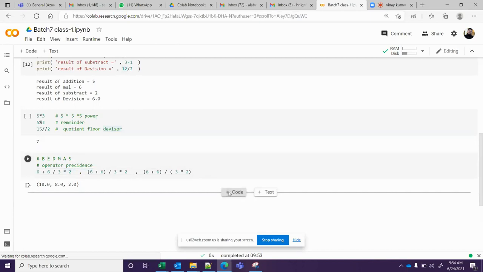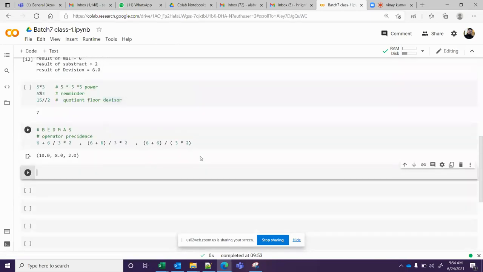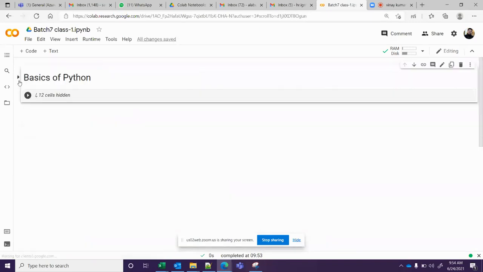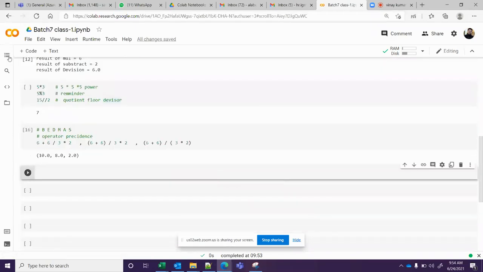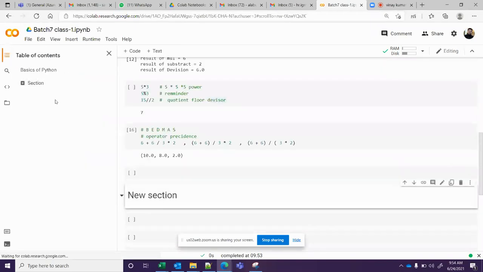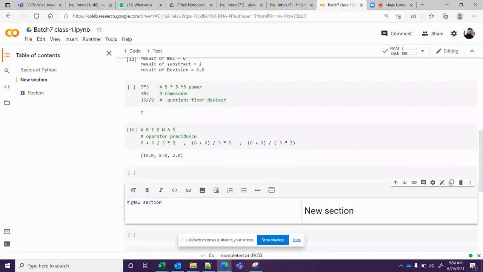Okay. Now a very important concept I want to teach. This is one of the sections I wanted to end. I want to create a new section. Keep the mouse here and add a new section. Let's say, variables. Let's understand what variables are. Does anyone know what variables are?